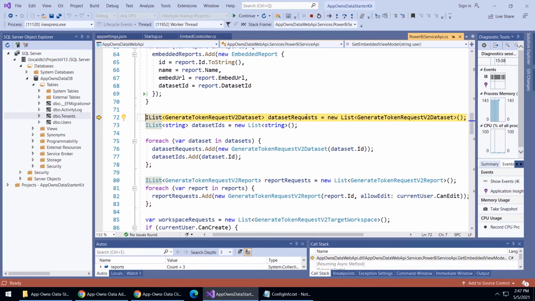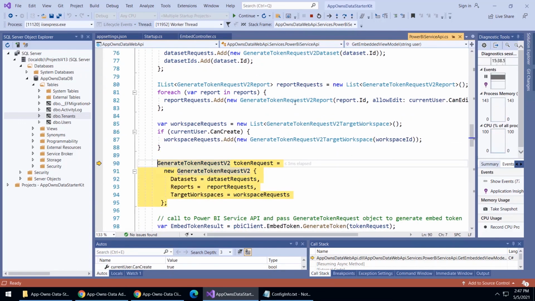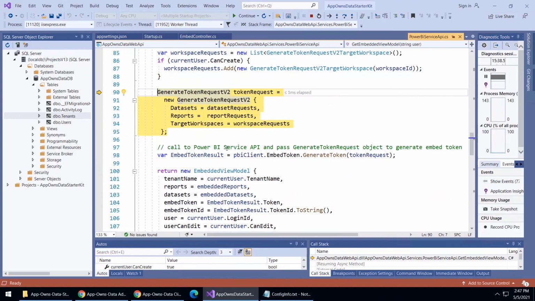And so now is when we're going to build the embed token. And the idea is that when we build the embed token, there's a special set of objects: Generate token request v2 dataset. So here, let's run through this a little bit quicker now. We basically build this set of objects with the reports, with the workspaces in question. And so ultimately what we're going to do is we're going to call PBI client embed, and we're going to generate token. So this gets the embed token.